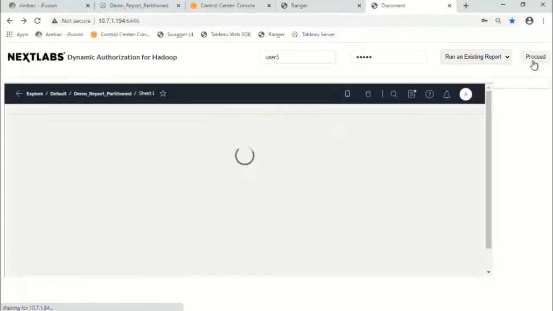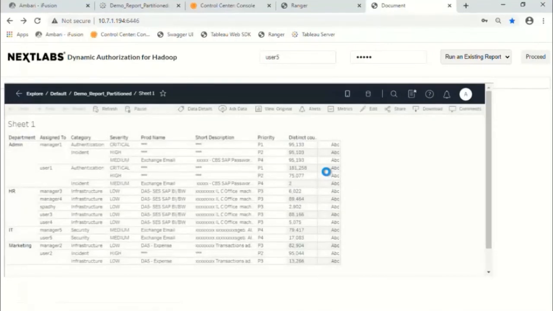So in this case, we're going to go in as user 5, and that's an IT person. Here we see all the departments, but in this case, we see that some of the prod names are masked out as well as the short description. So they see all the tickets, but the short description and the prod names have been redacted and masked in this case with asterisks. So any of them that are high or critical have been masked out completely.